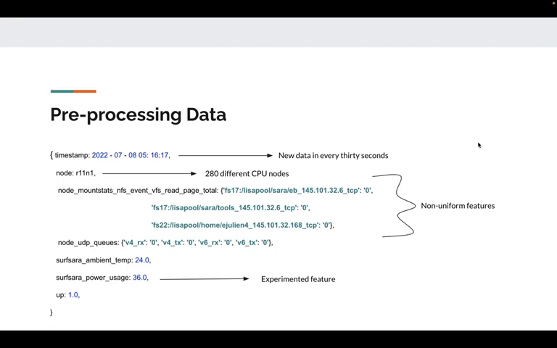First of all, I would like to talk about the data we have and what kind of pre-processing we do. The dataset we use to train the model consists of 280 CPU nodes. Thanks to Prometheus, a new data point is produced every 30 seconds, and we can reach this data point through an API, which consists of approximately 80 features.